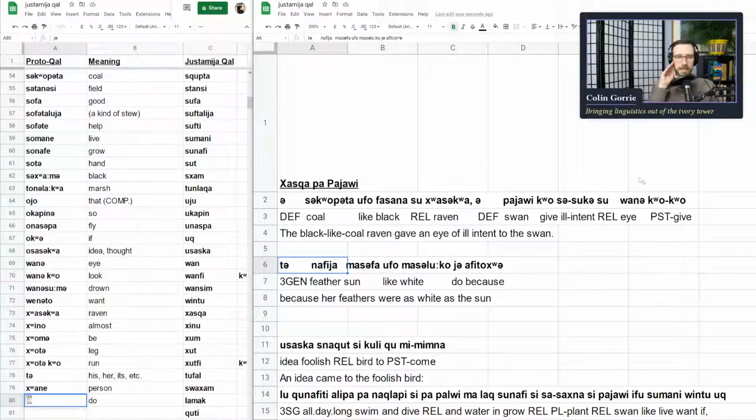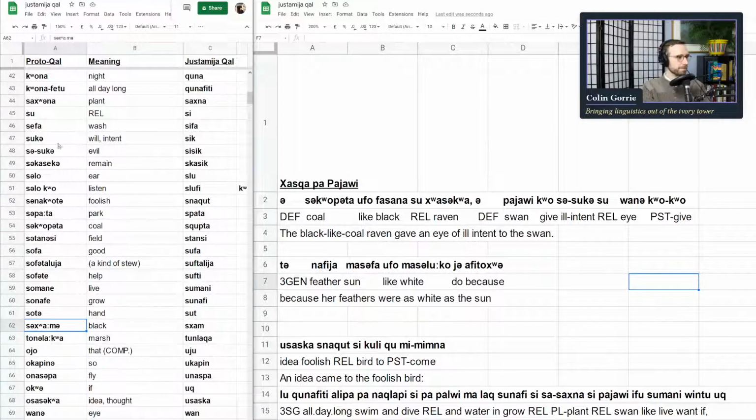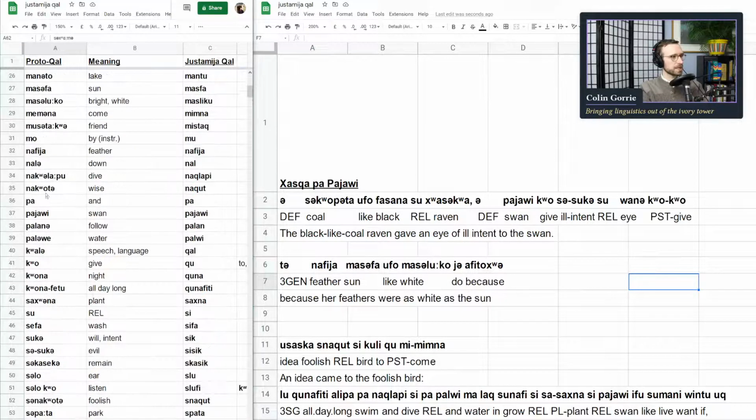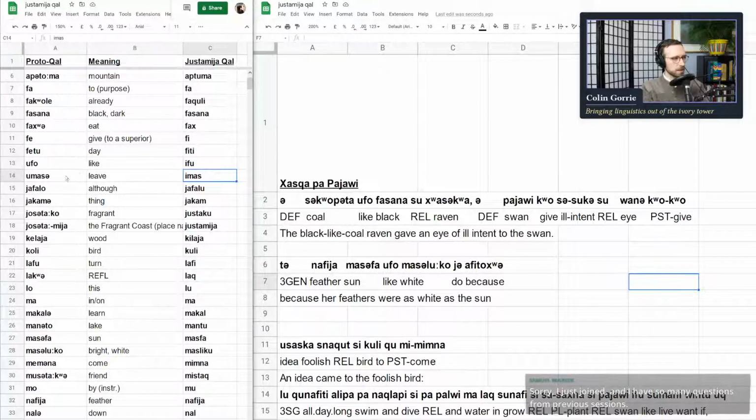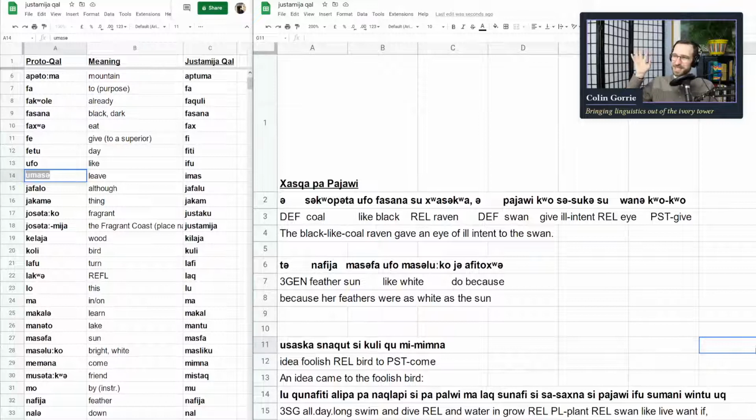And yeah, so let's see what's going to happen with umasa. Which is going to give us imas in Justamiakal. So since this is not a true verb, Samuel, no, it's absolutely wonderful. If you look over the previous sessions on YouTube, you'll sort of see where some of these things came about and how we've changed our mind on things. But I am absolutely loving these suggestions, so thank you so much. So let's see umasa. So this is not going to reduplicate in protocol.